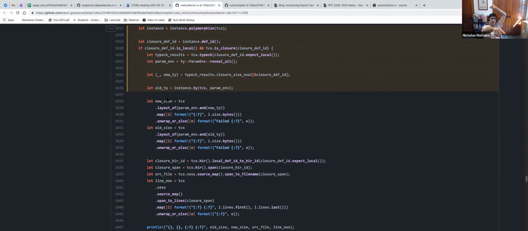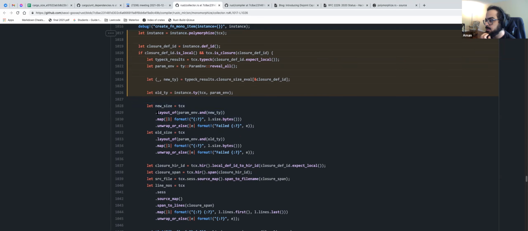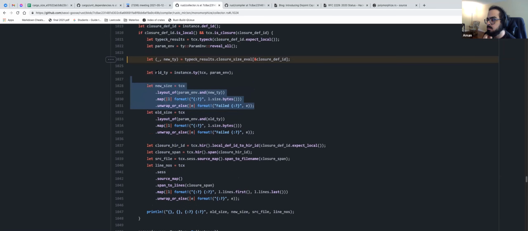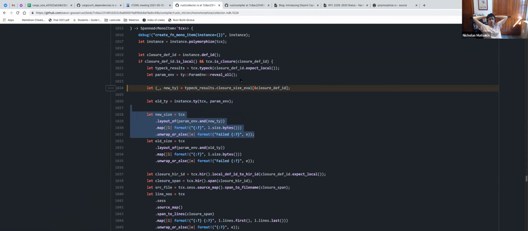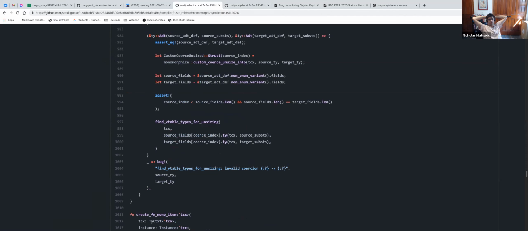So new ty here, before you call size of after you layout, fetch it out of the type check results. You need to do let new ty equals new ty dot subst, using the substs of the instance. Instance should have a substs or something. I don't know. Okay, one sec.